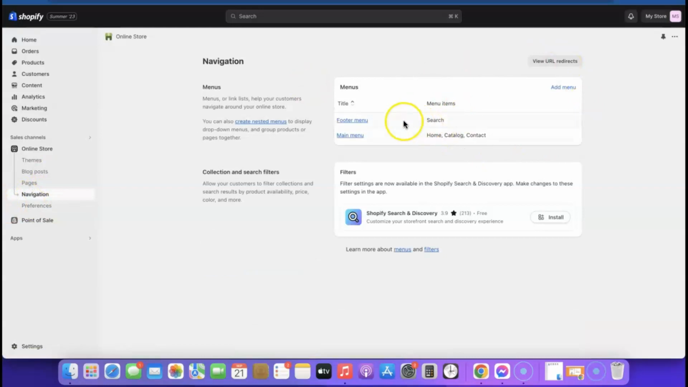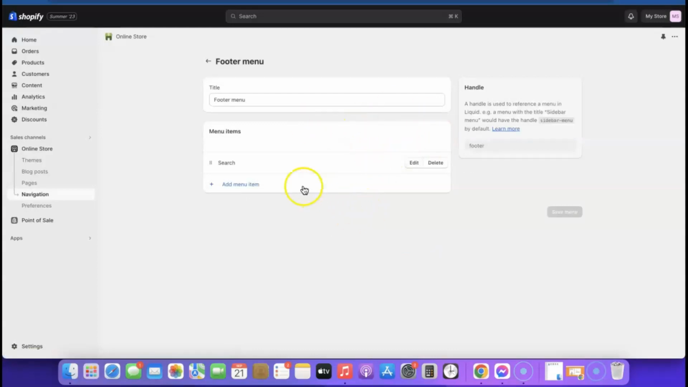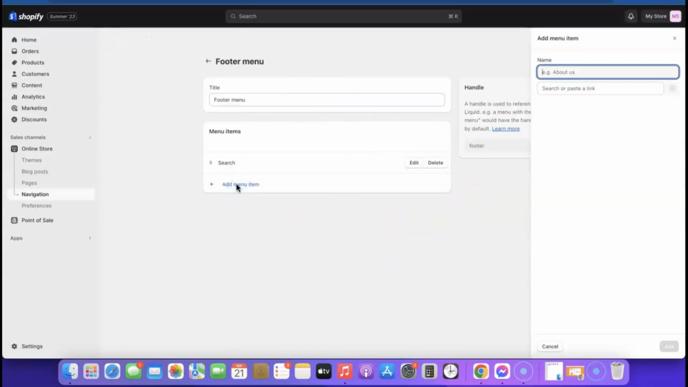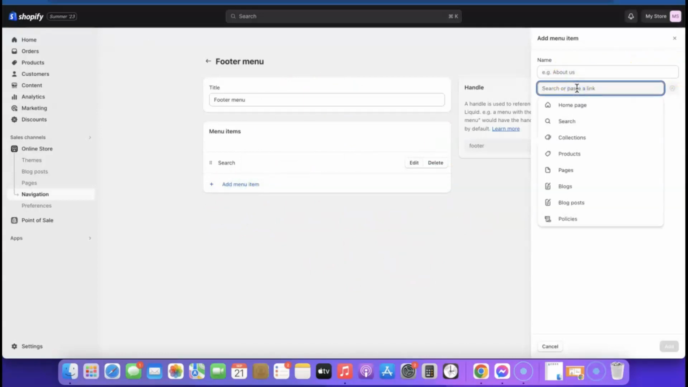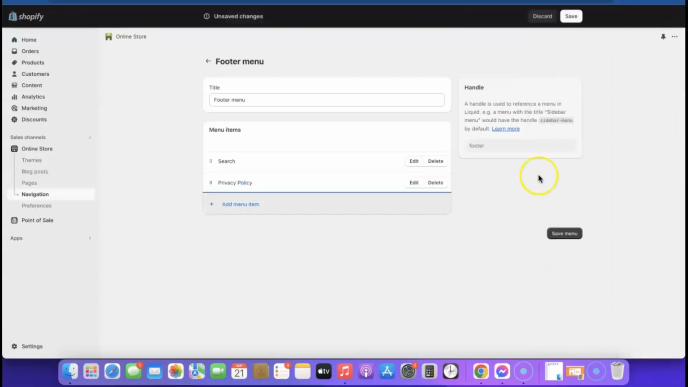Here you want to come over to footer menu. Click on footer menu here. When you click on footer menu, you'll be able to add all those menus we just created. All you simply need to do is click on add menu here, then come over to policy here. When you come over to policy, you'll be able to add all this. So click on privacy policy. Click on add.